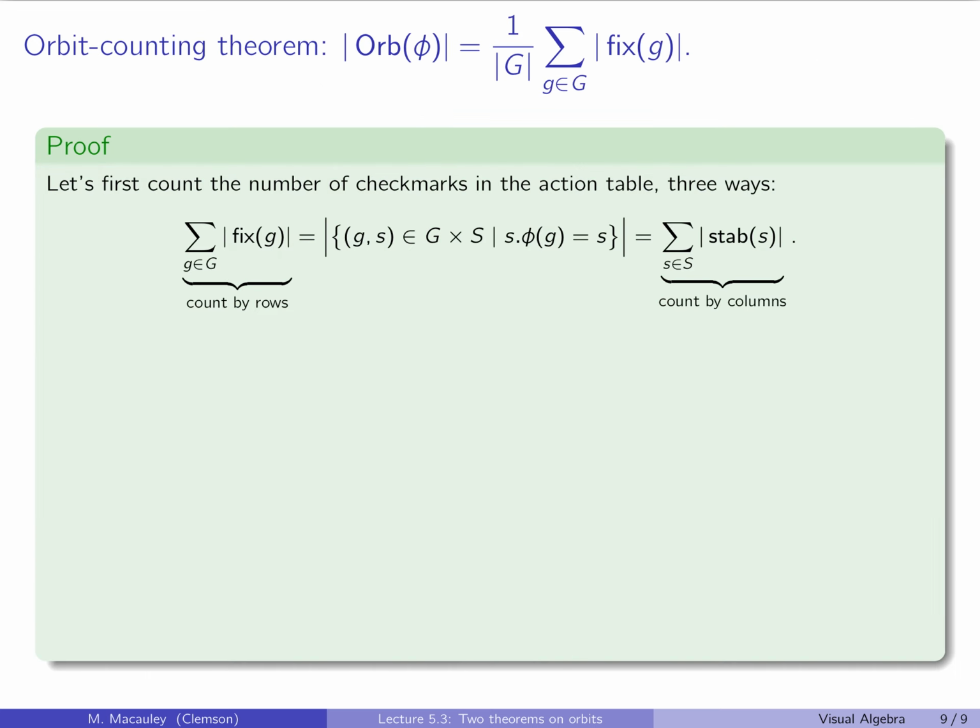Here is typed up what I just wrote down. If we take the total number of check marks in the orbit table, I'm going to forget about the 1 over the size of the group now and just look at this. That is, by definition, the set of ordered pairs g comma s in the orbit table where s dot phi of g equals s, but we can also count by columns. A lot of proofs in textbooks or Wikipedia are going to have this equality without this intermediate step or without any picture of the orbit table. And the orbit table really makes it clear why these things are the same.